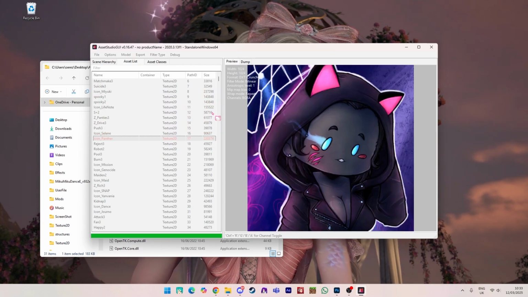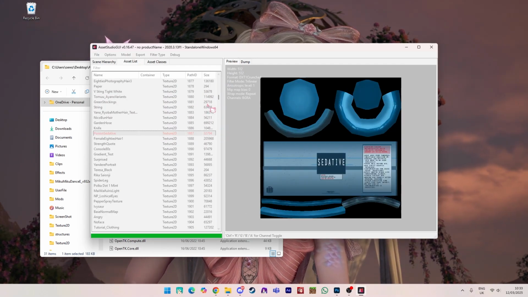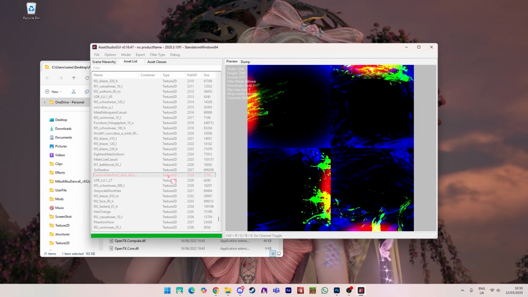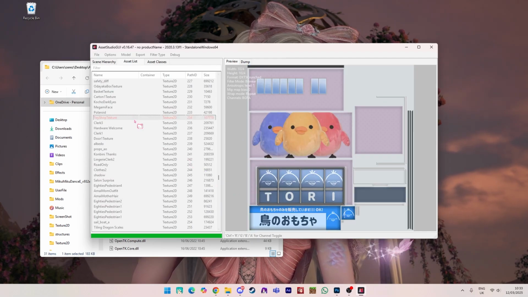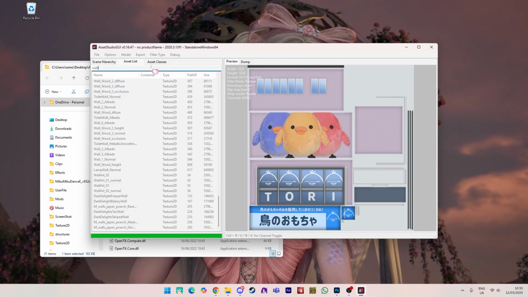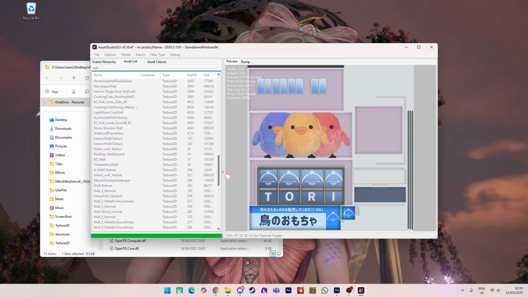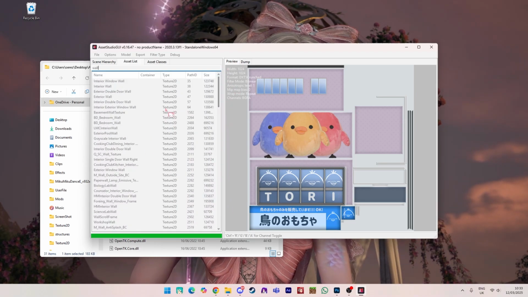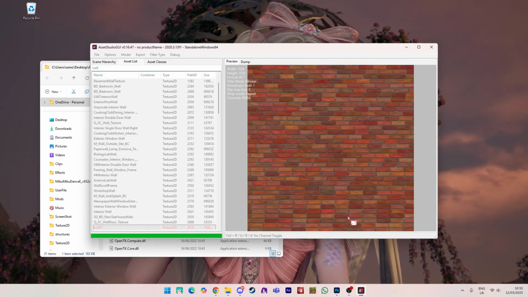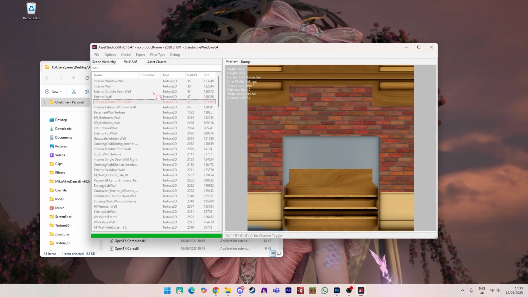So what we're going to do is you could take all your time looking through these if you wanted, or you could search for what you're trying to mod first. Now I know exactly what I want to mod, which is my wall. So I'm going to search for wall. And the wall that I want to edit is specifically wall 01, which is here. Oh, maybe it's not that one I want to edit. Let me see.